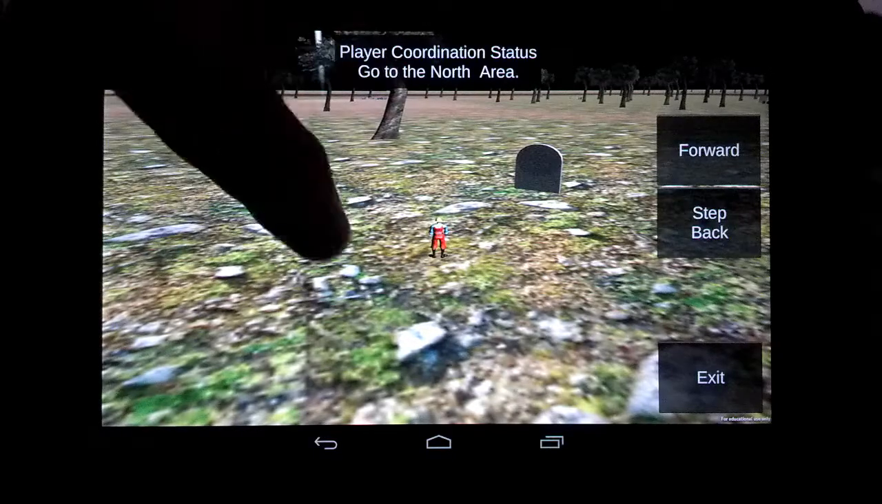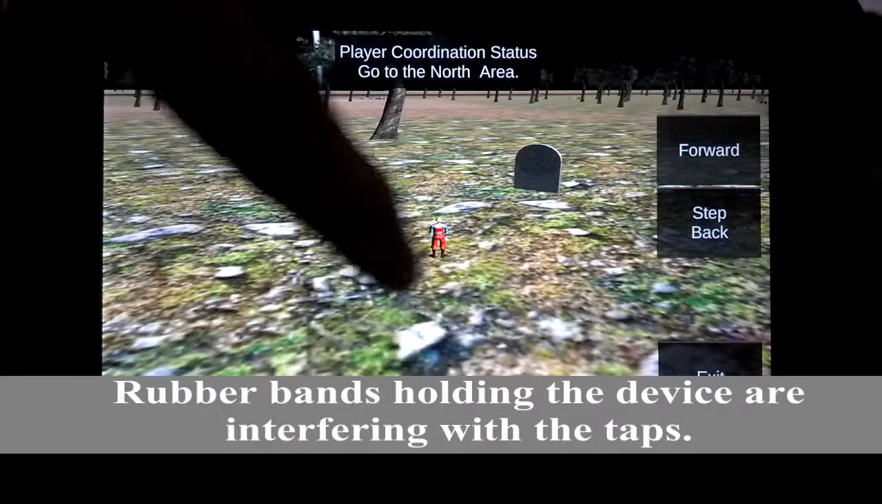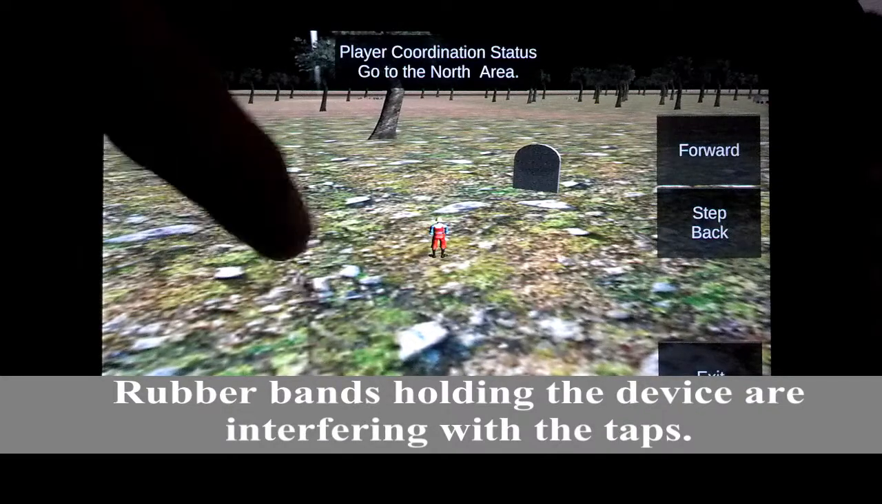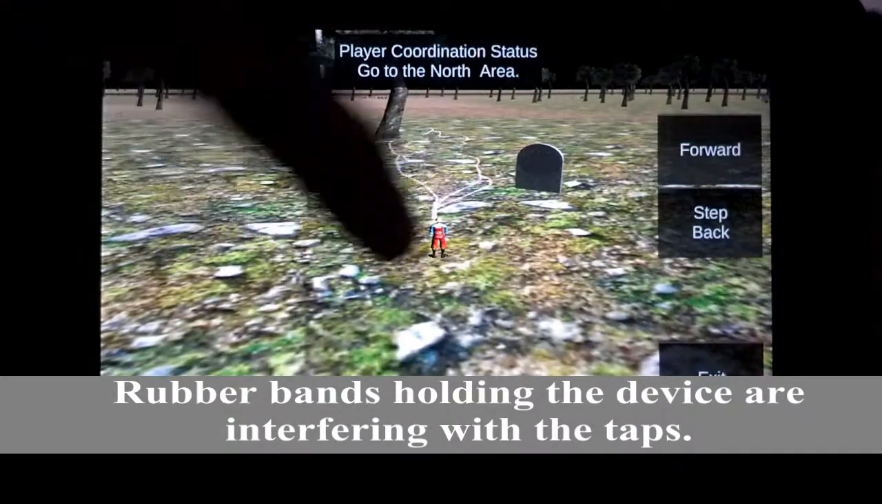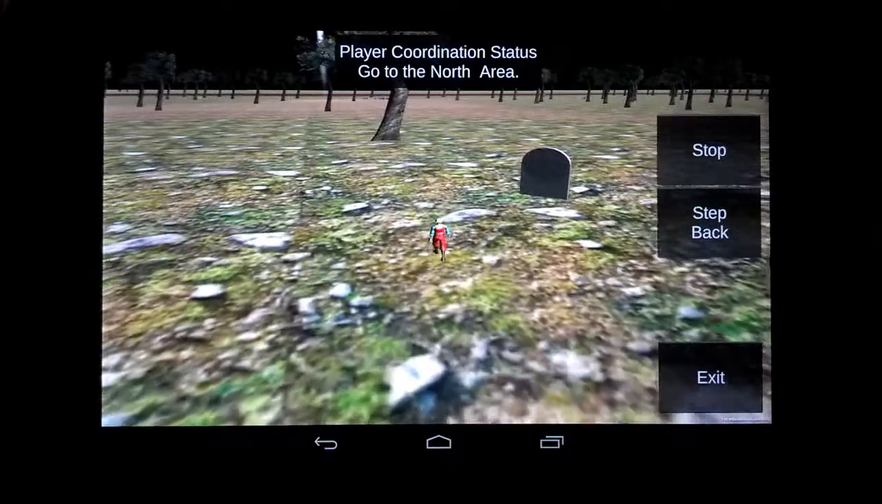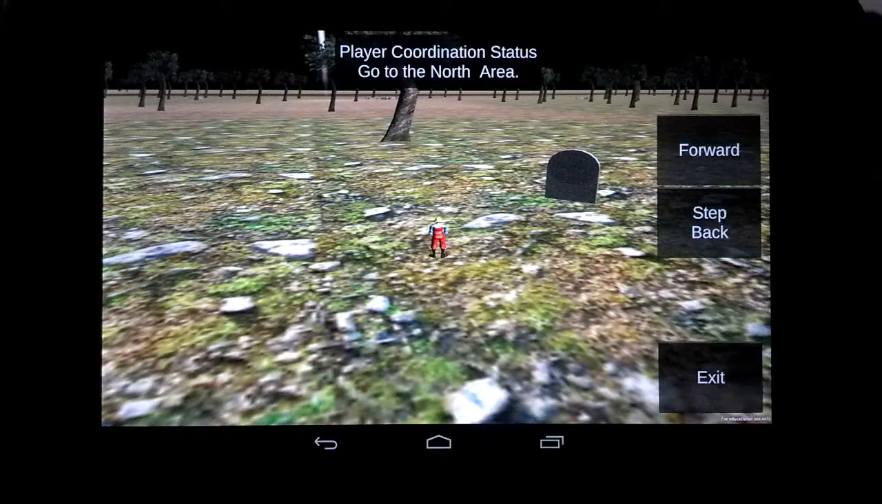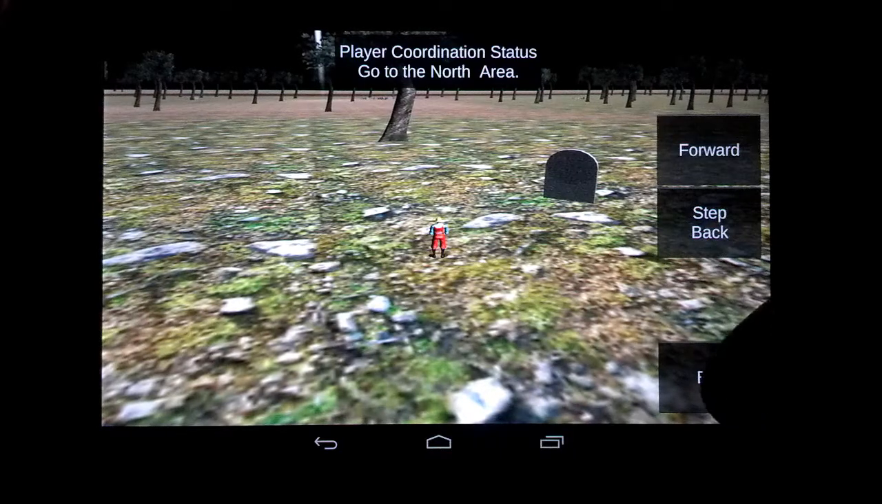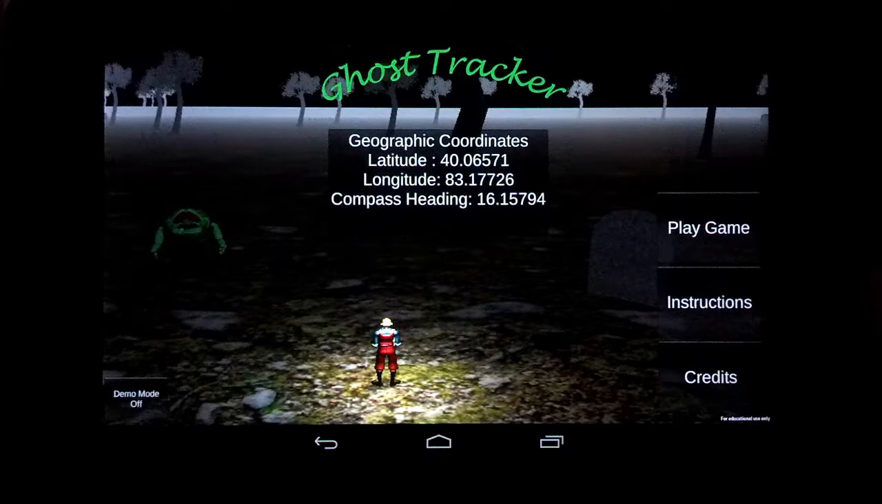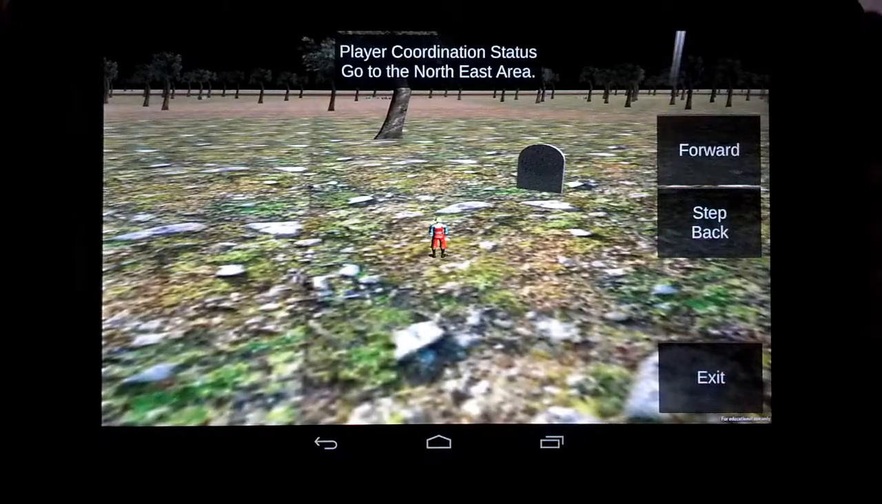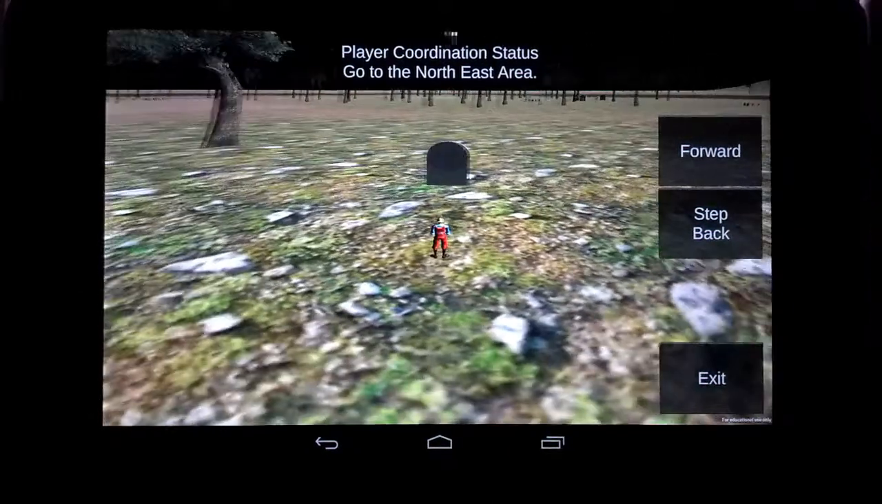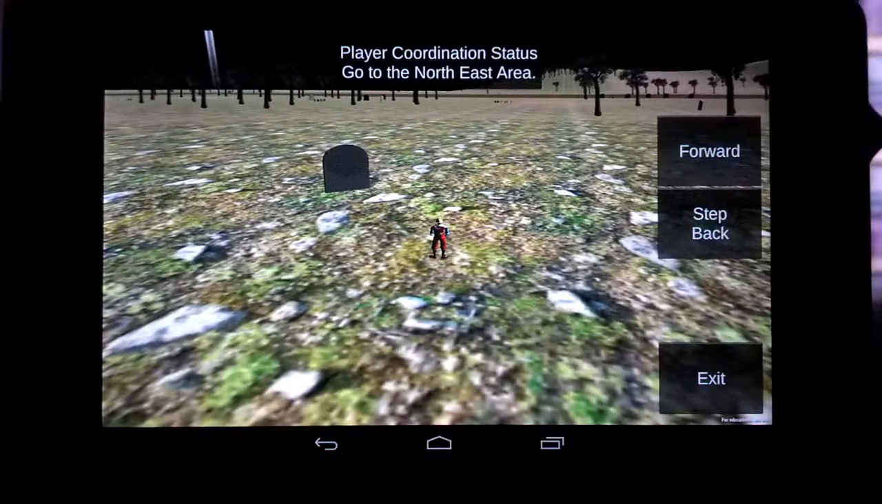And you also notice when you tap the screen, you send a bolt of electricity, and then we can move forward, and then we can step back as well. And then the location that it's asking you to go to is randomly chosen from the 8 compass positions. We exit out, we go back into play game, and we'll see that a new location has been chosen. So go to the northeast section, and we see it over there, the light beam on that one.